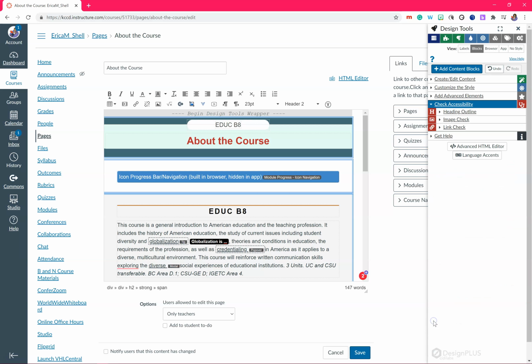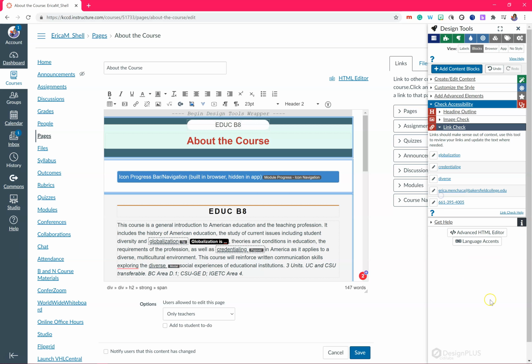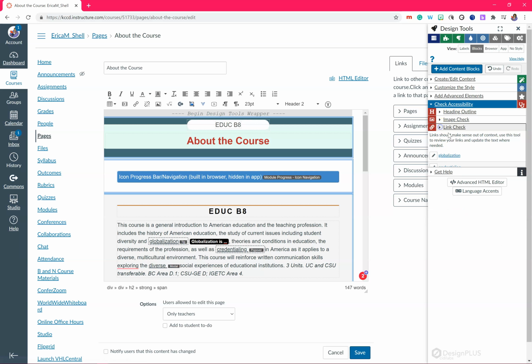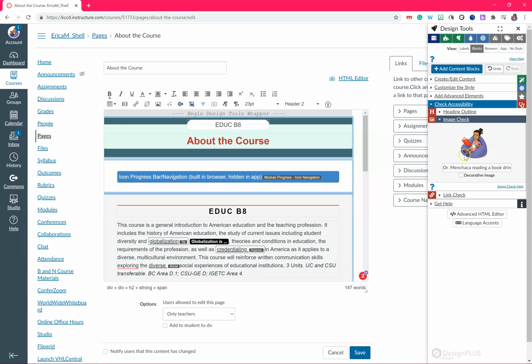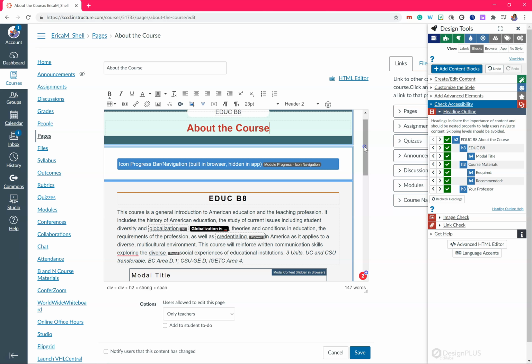I can open this check accessibility. This is another way to kind of, as you're working, do the accessibility check. So it's checking on my links. They're good. My image, I have one image that has alt text. My headings are all in the correct order. So then those are good.